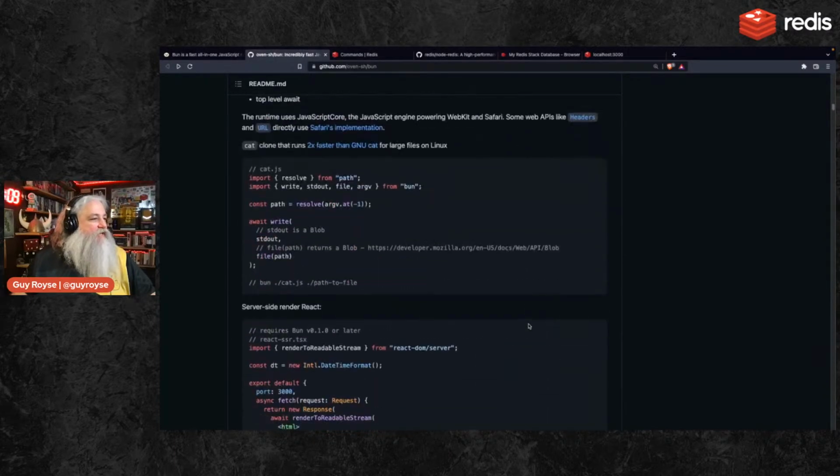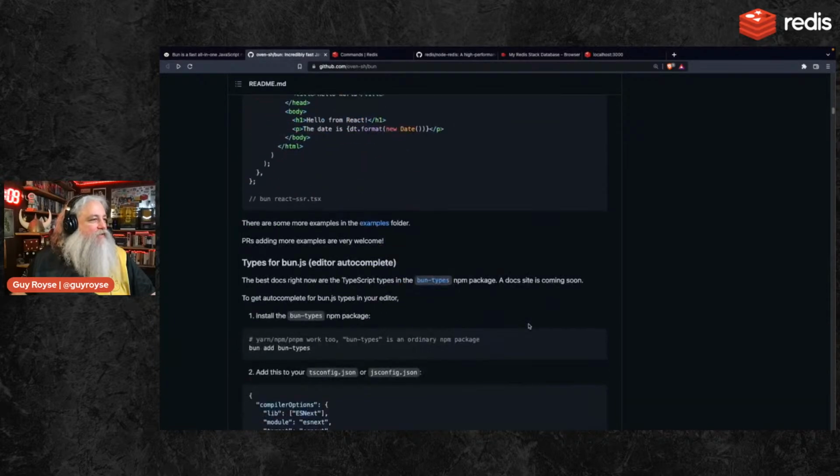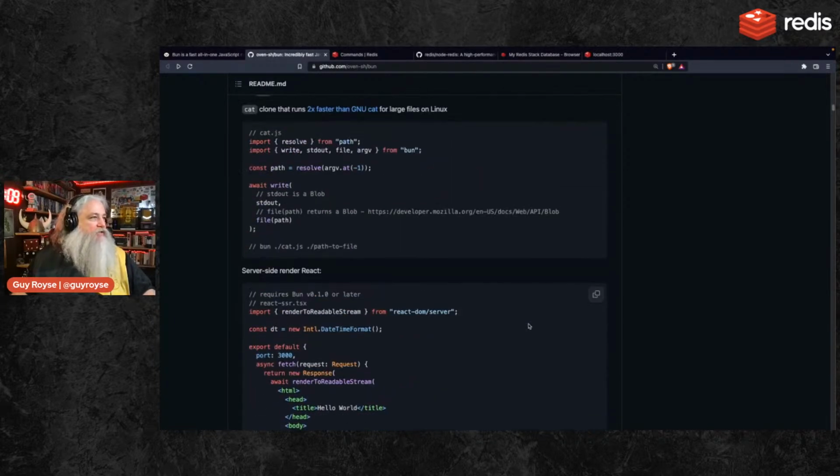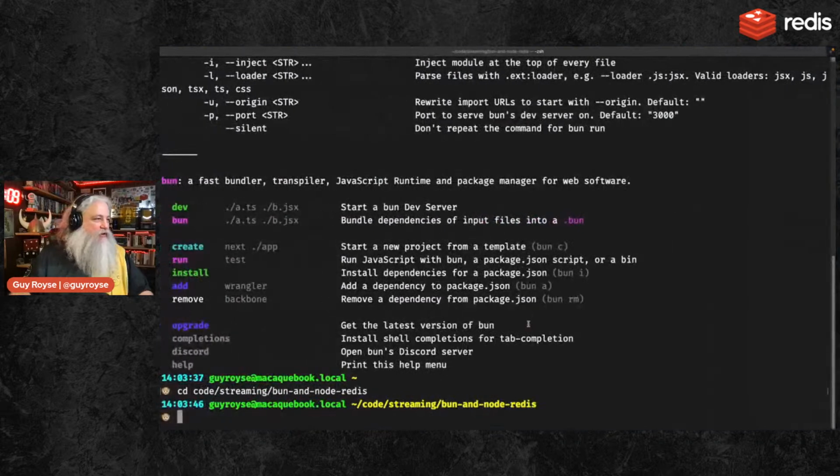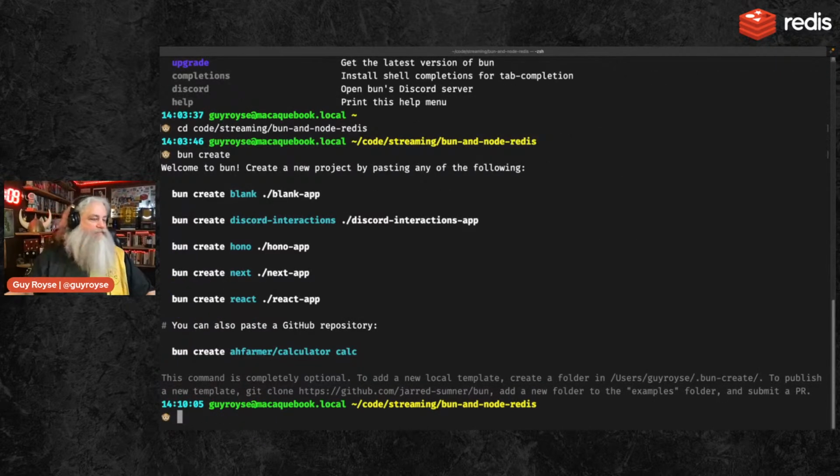I remember looking through here, and there was a bun create command, and so you can create React projects and stuff like that, just off the cuff. Let's see what happens when I type bun create. I think if you do that, it'll give you a list of the types of things it can create. You can create a blank project. Discord interactions, so I could create a Discord bot with Bun. That's fun. Hono, I'm actually not familiar with Hono. Next, so it'll do a Next.js and a React app, and you can also give it a Git repo.